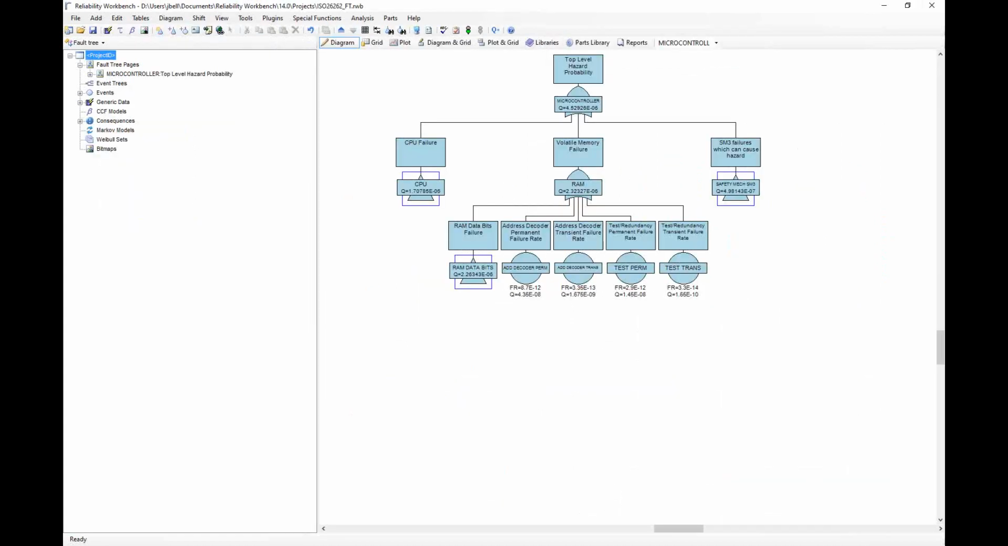So let me pull up another example file, this time with a fault tree. Again, with fault tree analysis, there isn't anything particularly new within the most recent version to do these 26262 style analyses. We just do them the same way we've essentially been doing them for quite a while. Build the fault tree to take into account that more complicated analysis.